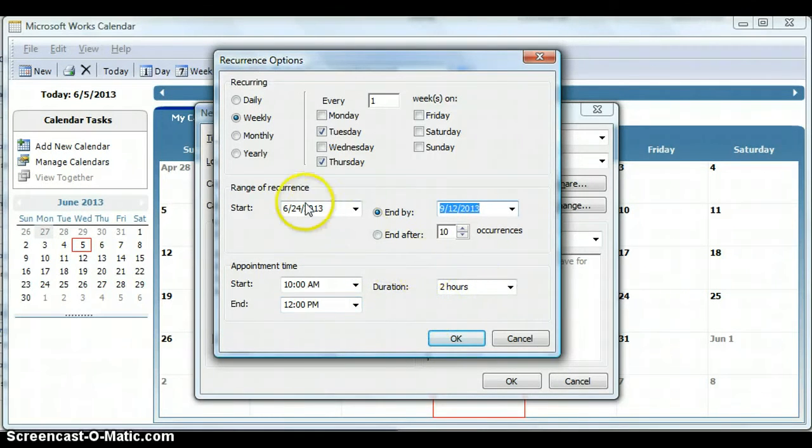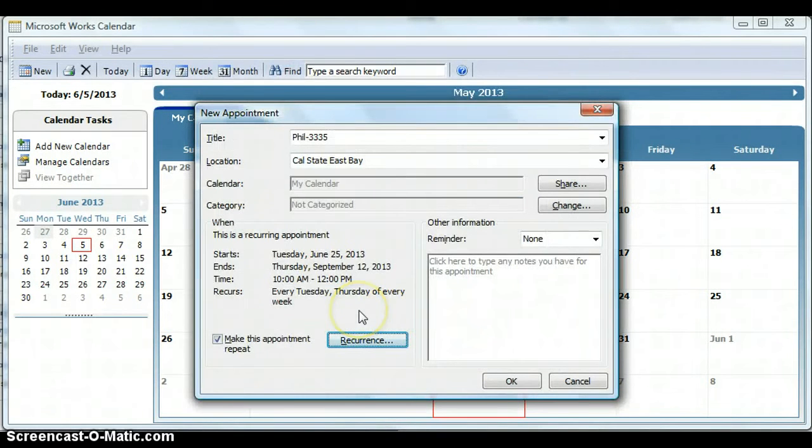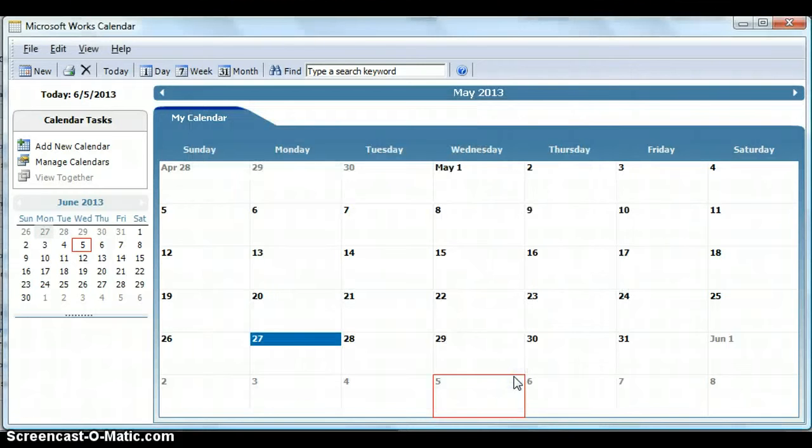So once you verify that this is okay, you can hit the OK button. And you can see now that your new appointment has been changed. It's a reoccurring appointment, and this starts Tuesday, June 25th and ends Thursday, September 12th, the week of finals. The time you see is here, 10 a.m. to 12 p.m., and this occurs every Tuesday and Thursday of the week. And from here, you can just select OK.